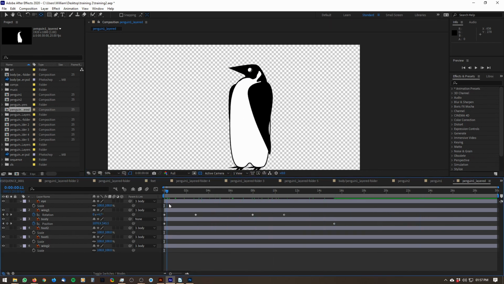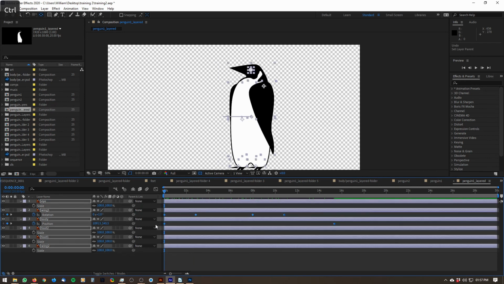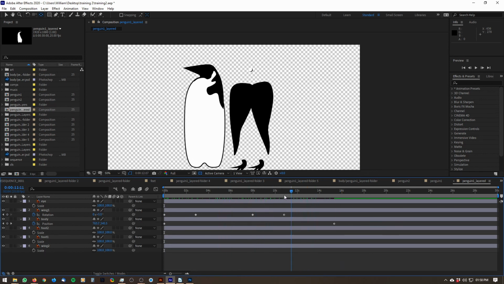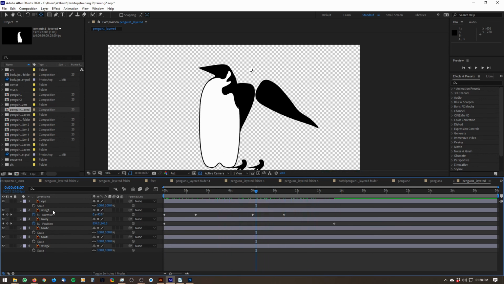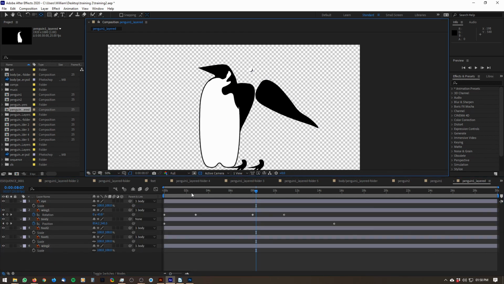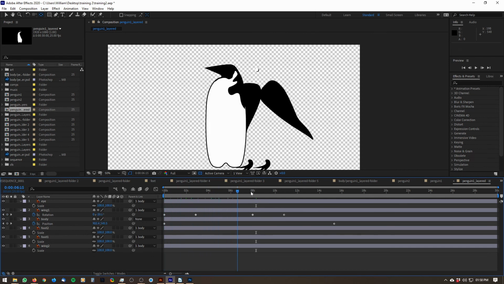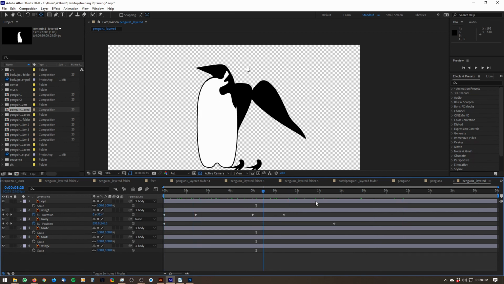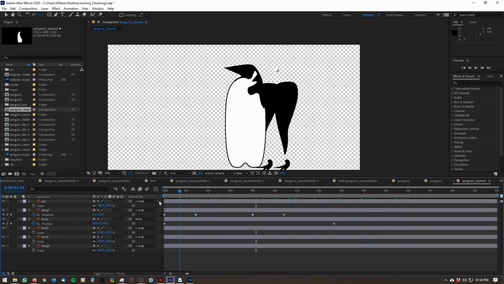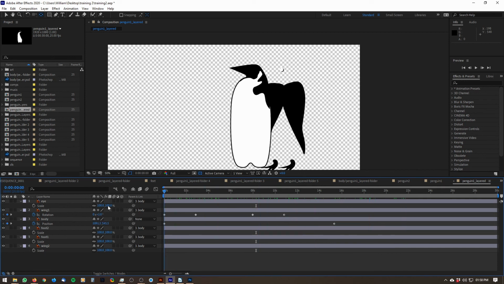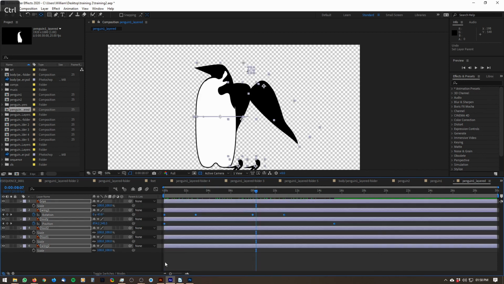Just watch out when you do this. If I just undo that now where there's no parenting, if I parent them while they're in funny positions like this, let's say, so if I do the parenting now, it's going to parent them from that position. So make sure when you parent them that they're in the correct position that you want. Otherwise, you're going to have troubles getting that right again.